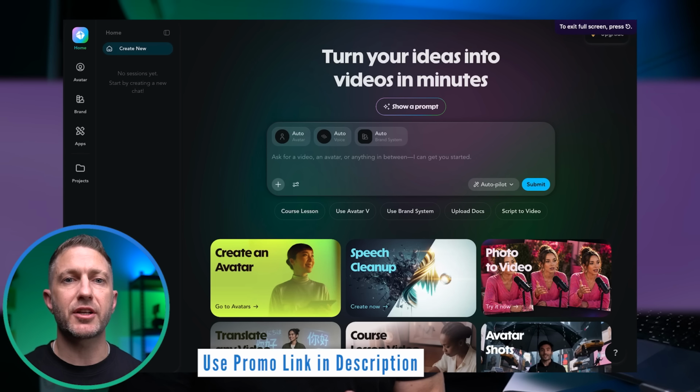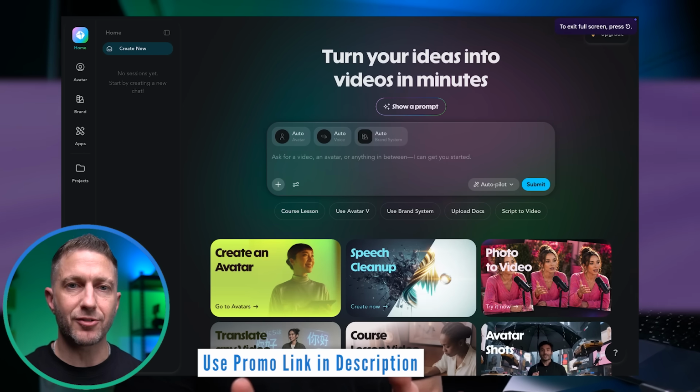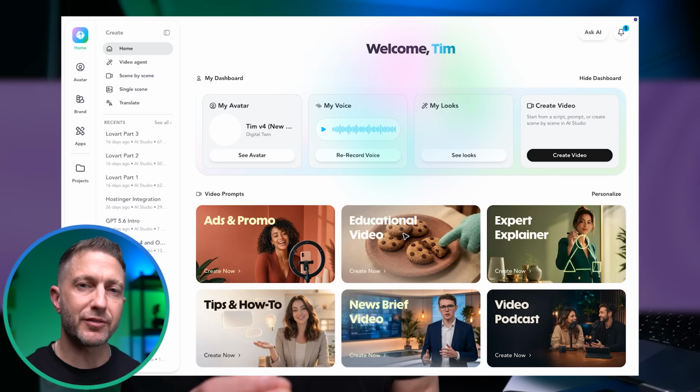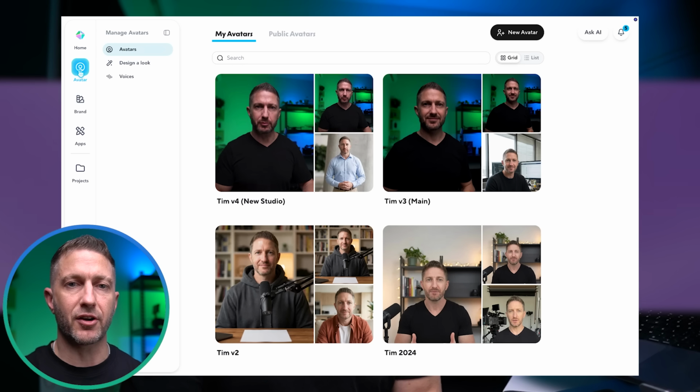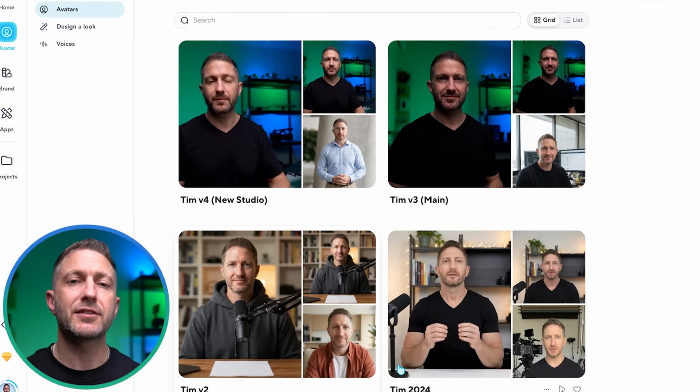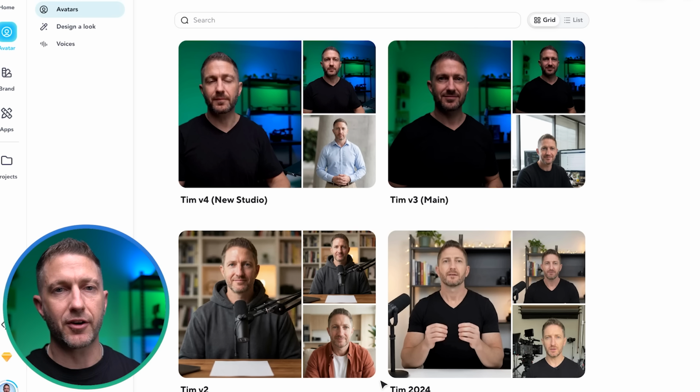First, head across to HeyGen using the link below. Create a free account or log in if you already have one. Once you arrive at the HeyGen dashboard, we're going to go straight to the avatar section and select our AI clone. And then click Avatar. This is where you can select your own talking AI avatar clone.